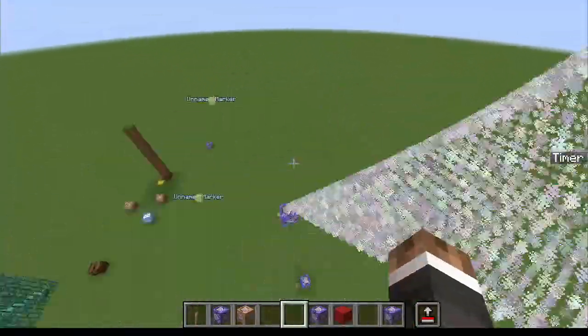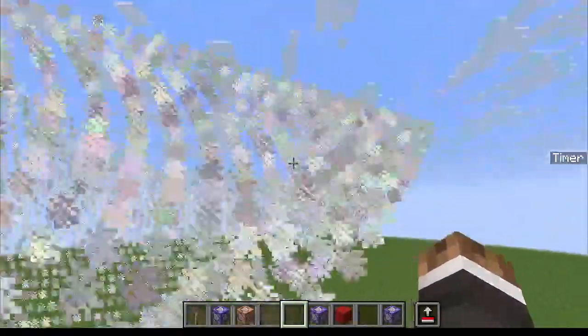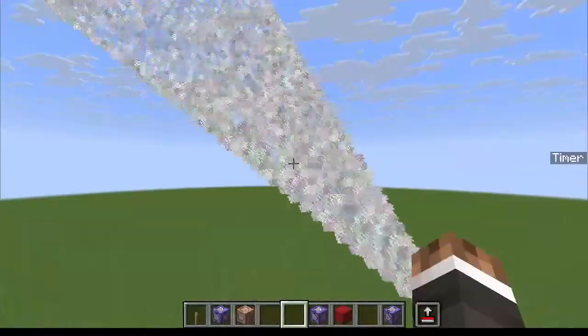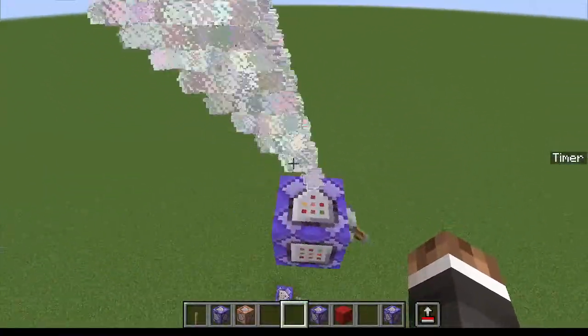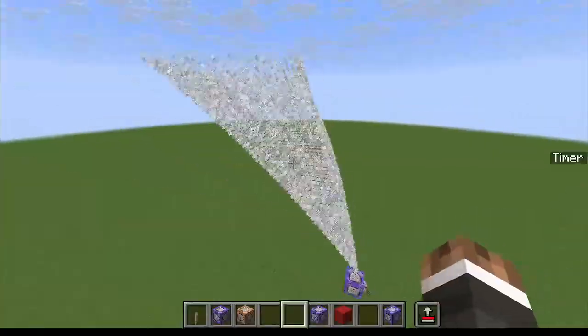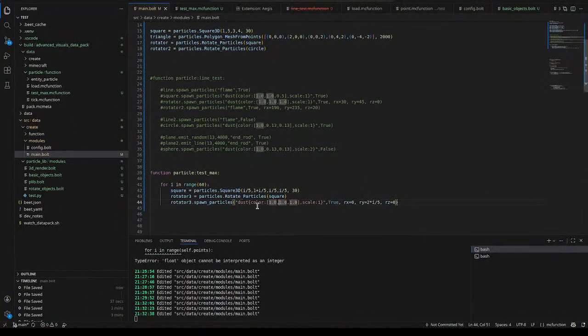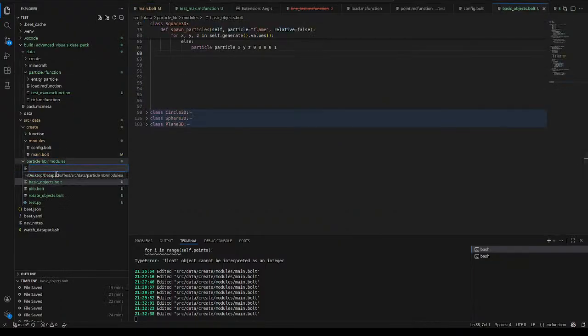It'd be kind of cool if the particles were to change colors, like from white to black or red to green. I think it might be a possibility. I mean, let's see here. Let's create a new thing. Let's call this particle underscore simple doubled.